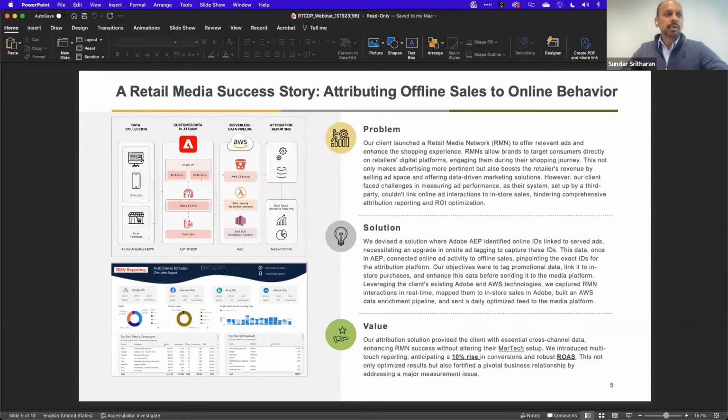With this solution, by using the data that was there in AEP, we found a projected outcome of 10% lift in the conversion, and there was a strong ROAS for our client to showcase to their retail media partners. Although the core purpose of customer data platforms like AEP is to build customer profiles, create audiences and activate those audiences across various different channels, in this use case we used AEP data for attribution reporting that really empowered our client to showcase an RMN success.